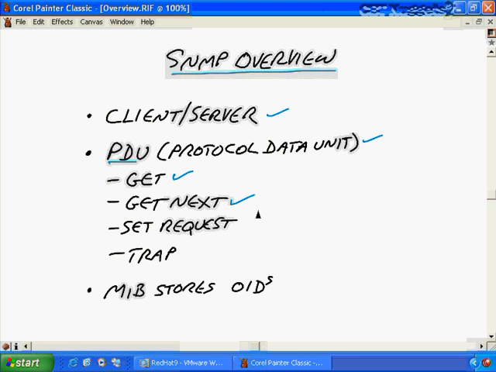Then there's also something called a SET request. This is where we configure devices and set the variables on those specific devices. So, for example, if I was hacking into an SNMP device and I wanted to change a value to do something like a spoofing attack on that device, then what I would do is send a SET request. I would tell it that the device is actually something else, or I would change its IP address, or something like that, with a SET request.